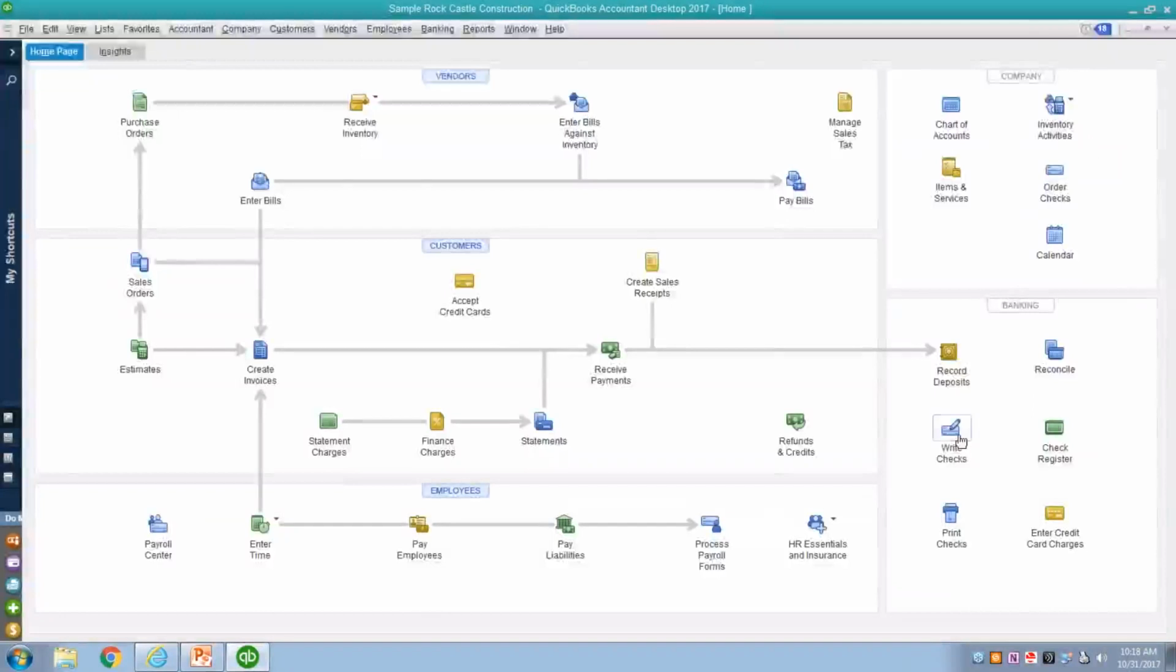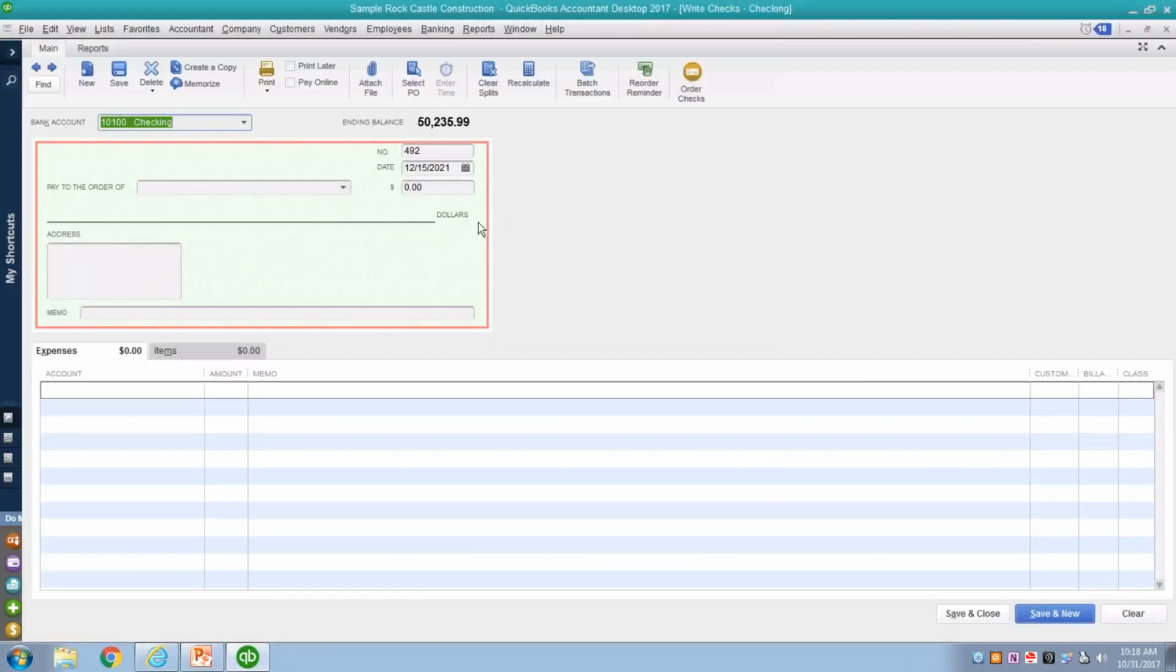So when I'm writing checks, now when I'm using my regular checking account, you can see I have this salmon colored border on my check. So that way it shows me I'm using my checking account versus my savings account.